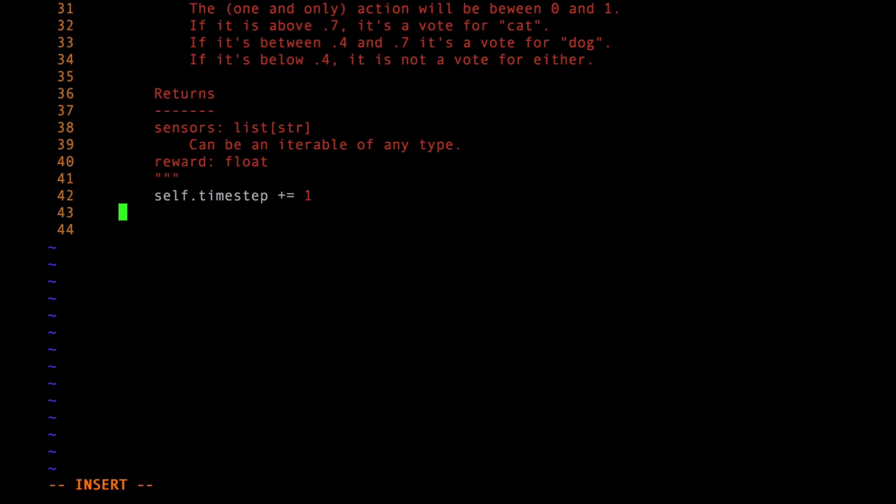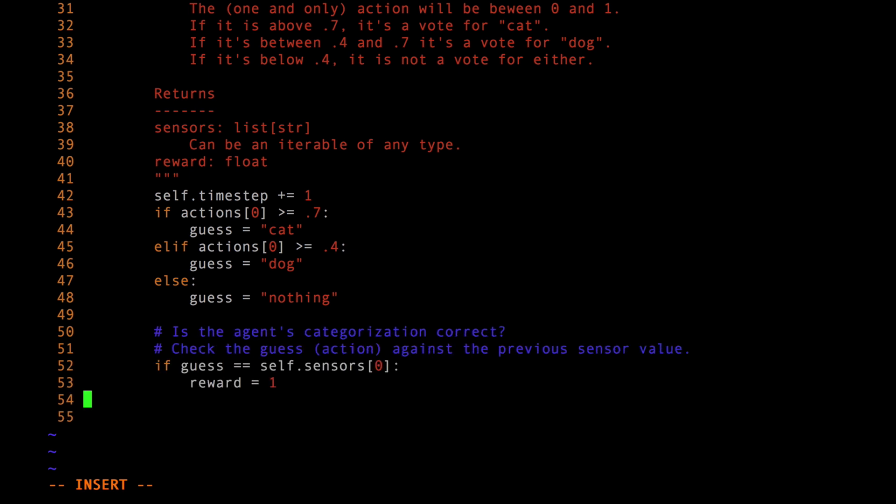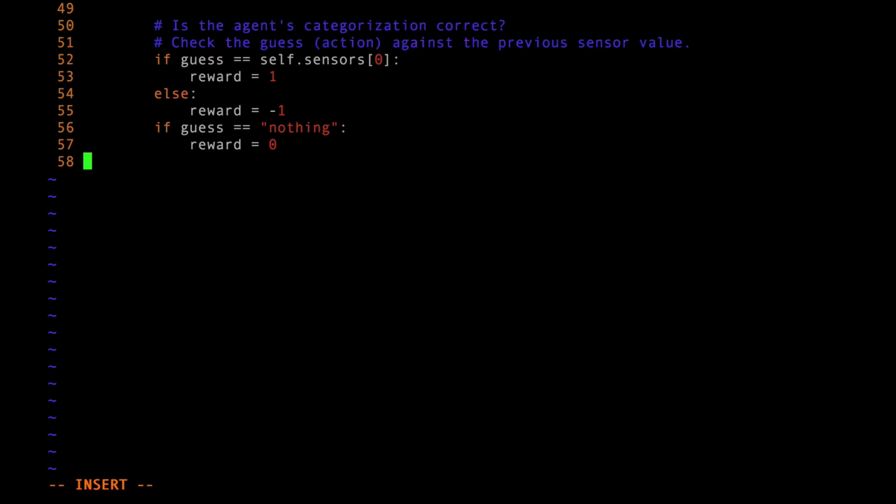We increment the world's own time step variable by 1. We didn't initialize it above, but it was initialized in the base world module. Then we add the logic that interprets the action as a vote for cat, dog, or nothing. After that, we compare Becca's guess with the last recorded value of the sensor. If the guess is correct, the reward is 1. If the guess is incorrect, the reward is -1. And if there's no guess, the reward is 0.